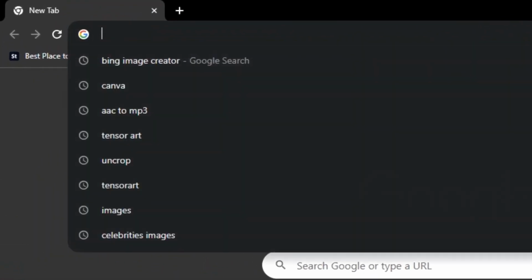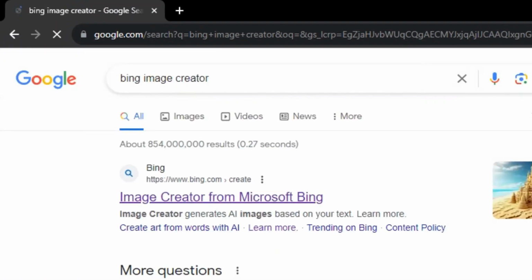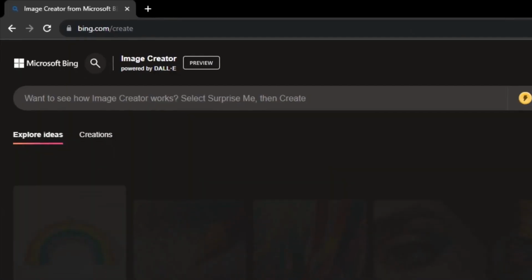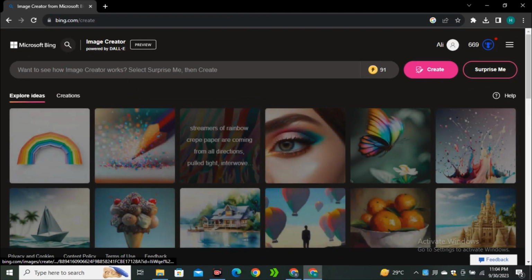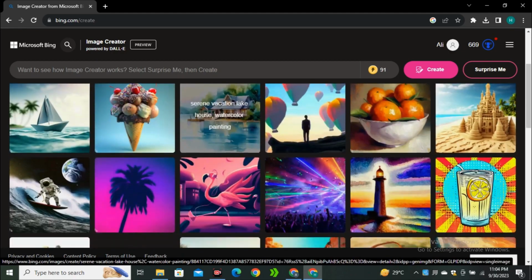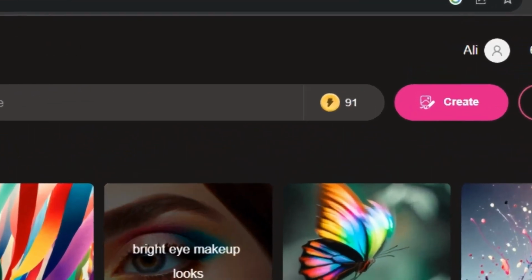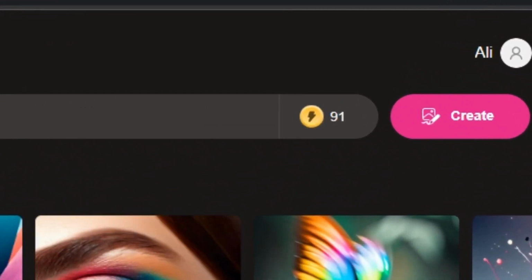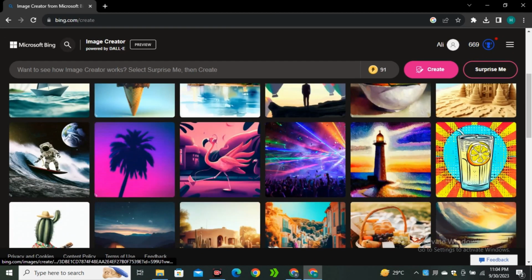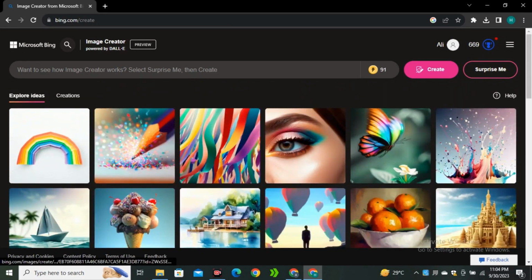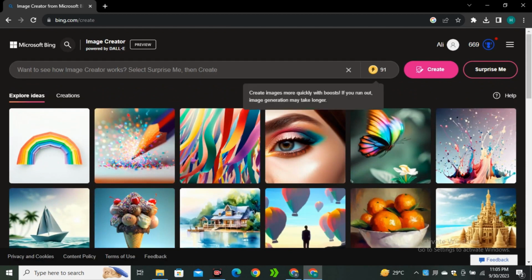So first of all, head over to your search bar and search for Bing Image Creator. And now simply click on that first thing. If you are not familiar with the Bing Image Creator, this is a free AI image generator by Microsoft Bing, and it is accessible for everyone. You also get 91 credits for the fast image generation, so don't worry about that. These credits can only be used for the fast image generation, so if you run out of these credits, you can still generate images for free.